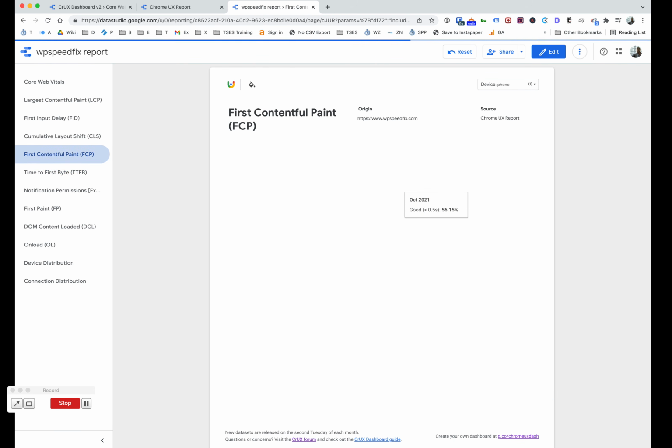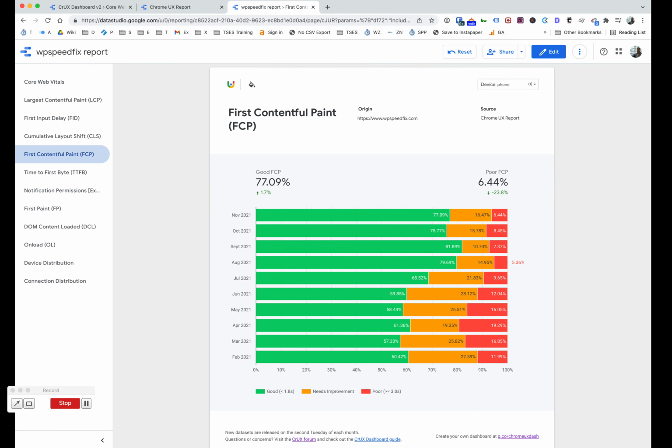FCP time is also important. That's how quickly the site starts to load. So we want this green, under 1.8 seconds. So this is really important. The visitor wants to feel like the site is loading quickly. So if this is poor, they'll be staring at a blank screen for some time.